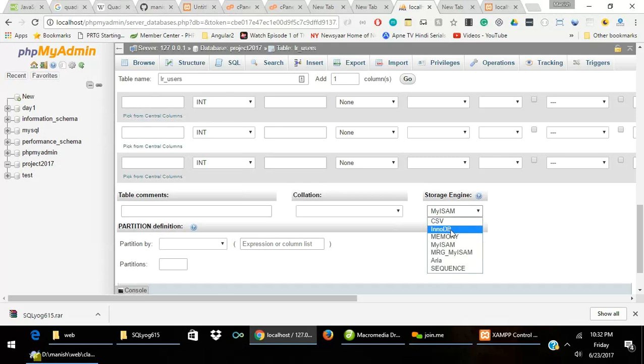So I will create this. Let's make it MyISAM now. I can use InnoDB or MyISAM, both. I'm thinking which one will be the most suitable. Okay, right now let's make it InnoDB. We will use MyISAM in some other project. So keep it InnoDB and click save.